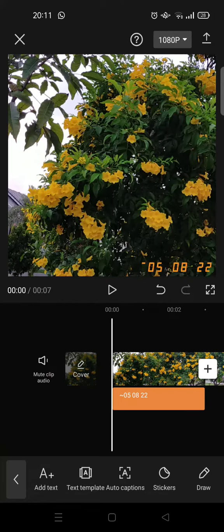Okay, so that is how you can add timestamp on CapCut. It is so easy, and I think you can follow it right away.